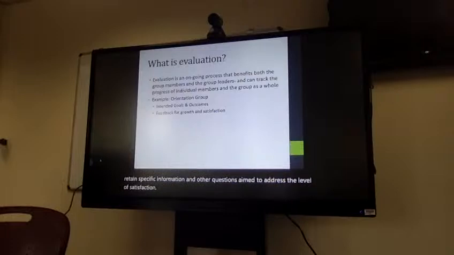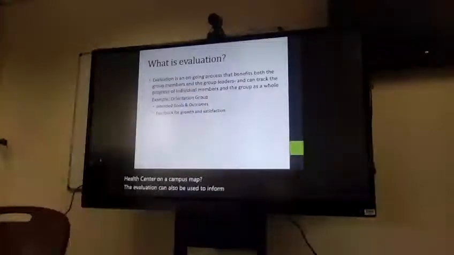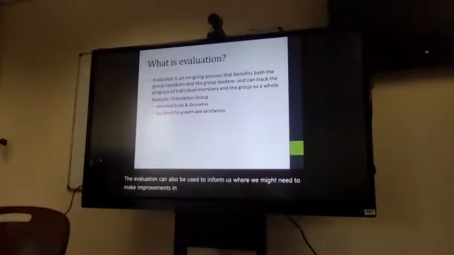This evaluation could provide feedback on individual members. Did Monica learn where to get her student ID? And could also tell us on a larger scale how effective the overall group was. How many students could find the health center on a campus map? The evaluation can also be used to inform us where we might need to make improvements in the orientation program, and could also provide feedback on the overall enjoyment or satisfaction from the members.